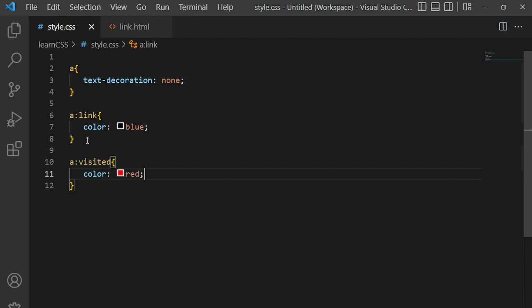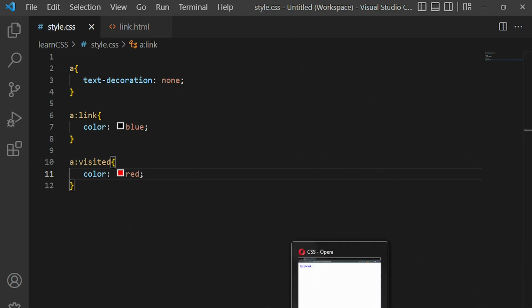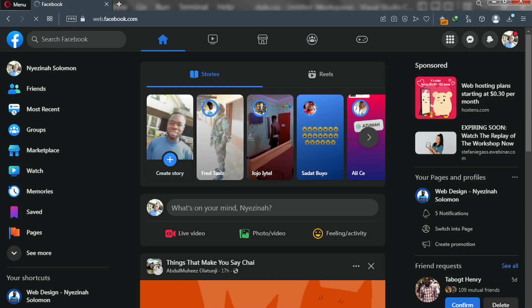When this link is visited, we want the color of the link or the text to change from blue to red. So I'll take it to the browser, and then I'll simply click on our link, and this link will take us to Facebook directly. Okay, and as you can see, the link is taking us to Facebook. Now let's go back to our link. So simply click here to go back like this. Okay, so now because we have visited the link, you can see the color of the link has changed to red.